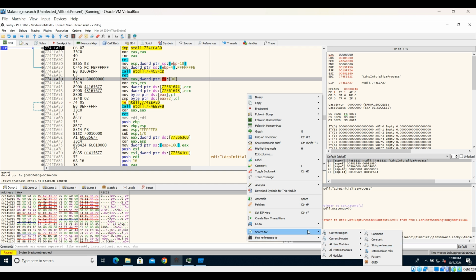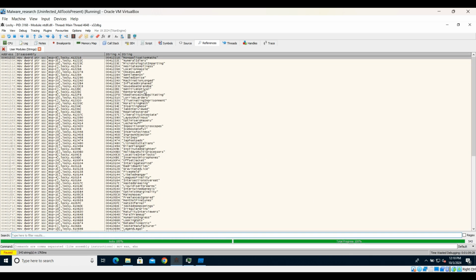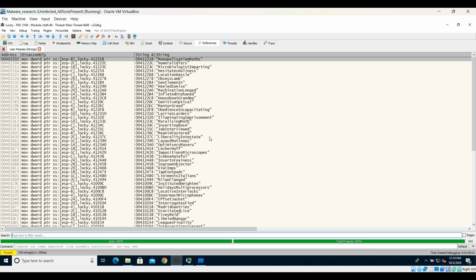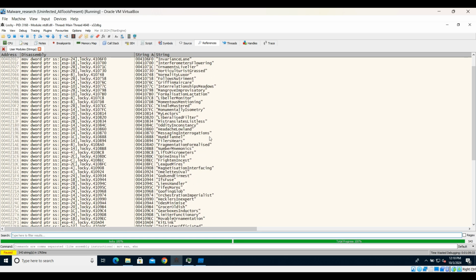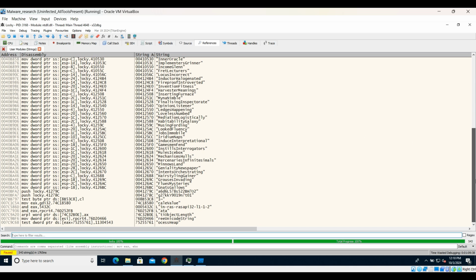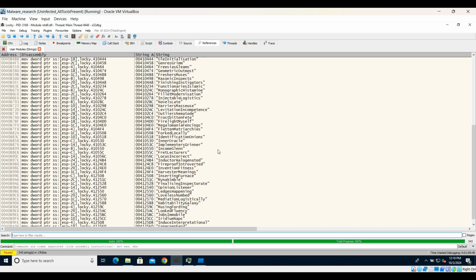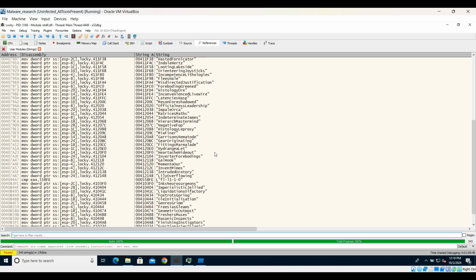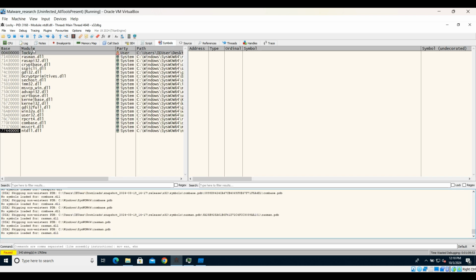Here we will go for search from all user modules and string references. In the string references, there are some strings, as we can see. Do we see anything very interesting? It does not look like much, and we do not see a lot of strings either. There could be something interesting that we have overlooked, but that is totally fine for now. Next, we'll look at symbols. In the symbols, you can see there are a number of DLL files present.